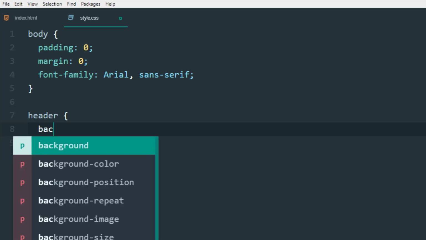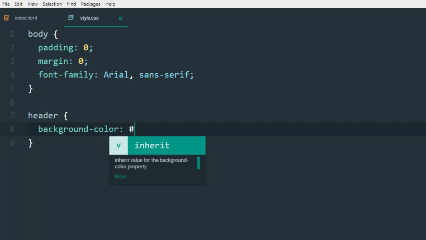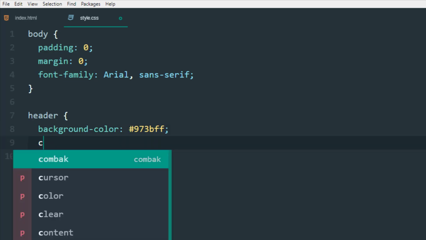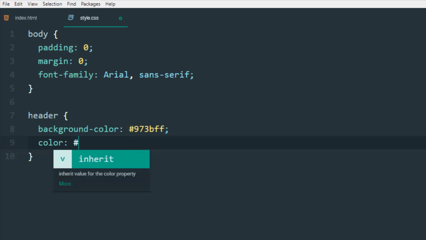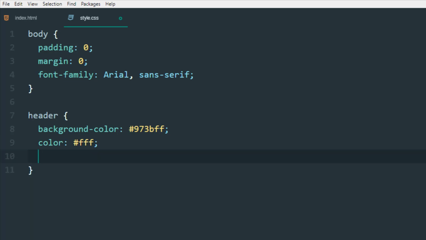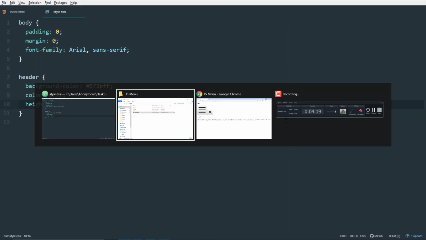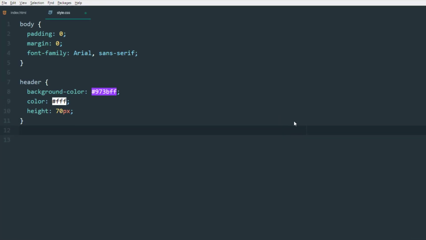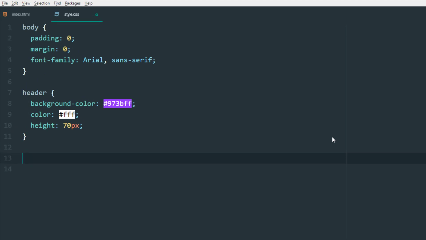So here I'm going to set the background color to purple, then after I'm going to set the text color, so that would be white, and then I'm going to set the height to 70 pixels. So let's see the output. So as you can see here, this is the output, not very great yet. So now let's go to next.